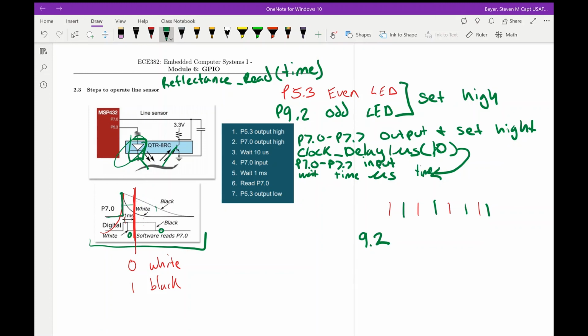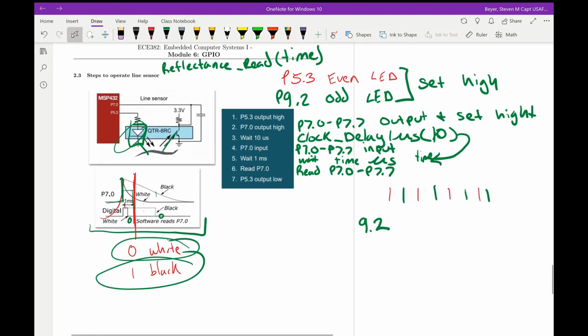Then we're going to read, and that's going to allow us to see what the value is. Is it a 0 or is it a 1? And that's going to tell us if it's a white or black line. So we're going to read all 8 pins, and then we're going to turn off the LEDs. Turning off the LEDs allows us to save some power.